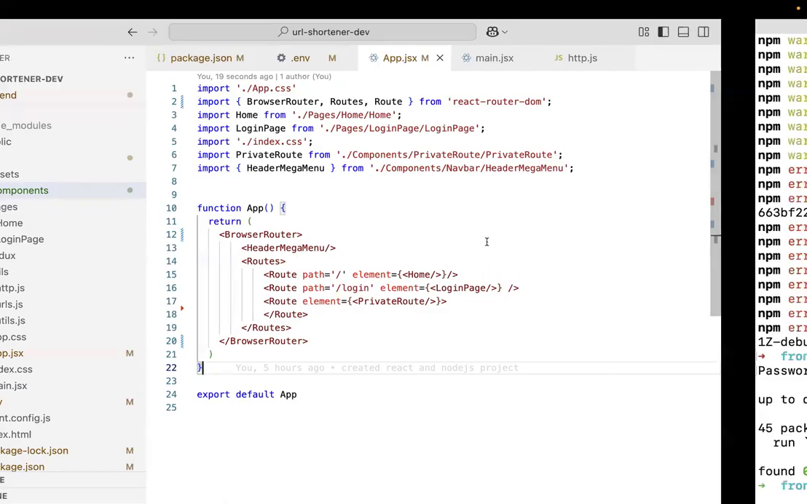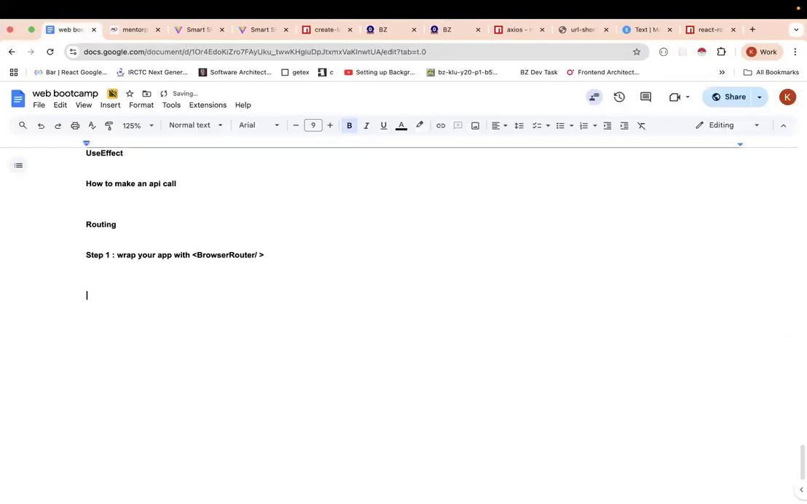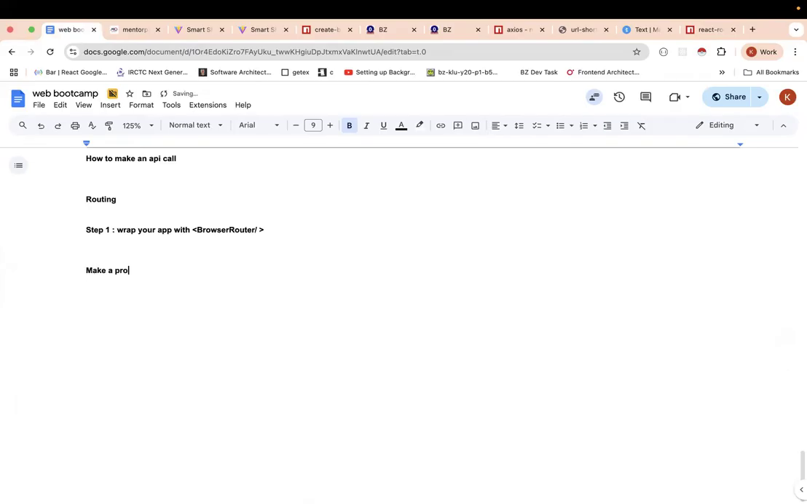Can you tell me what things we'll have to require? Let's first write all the steps. Make a profile page functional. So tell me what things we'll have to change in our application. Go to page, create a user component. So yeah, we'll have to create a profile component. Perfect. This is one thing.